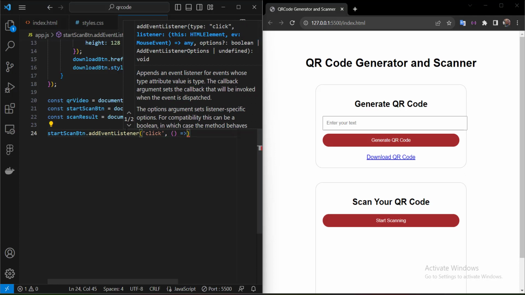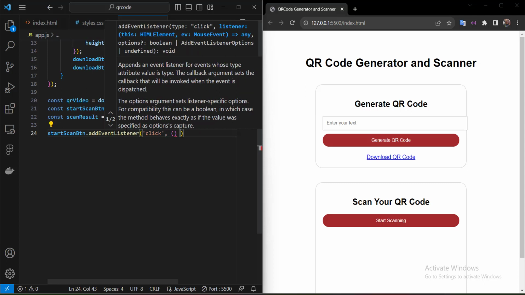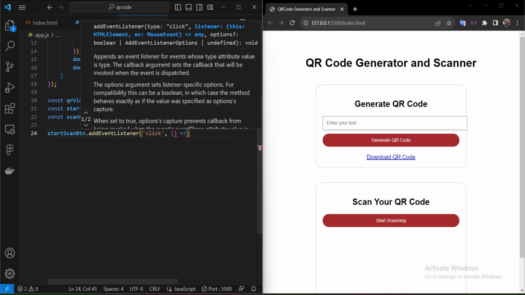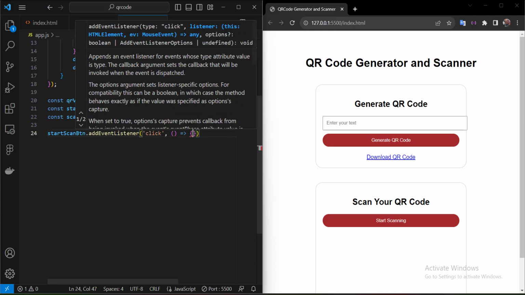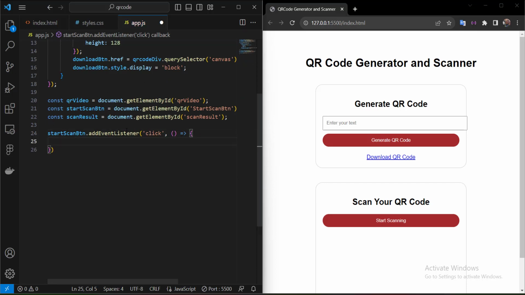Is this supposed to be like this? Okay, click. Okay, it's going to be like that. Then we have something like this. Down. Okay, we're going to have QR video standard dot style dot display equals block.